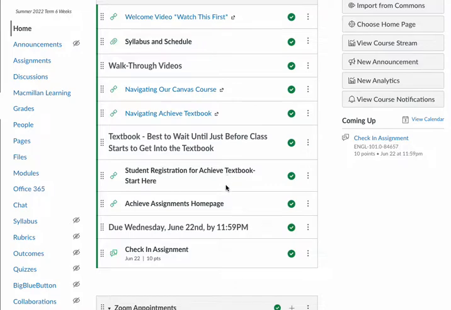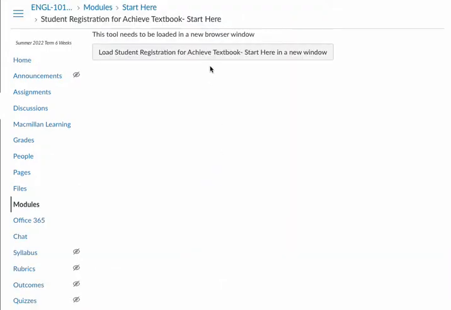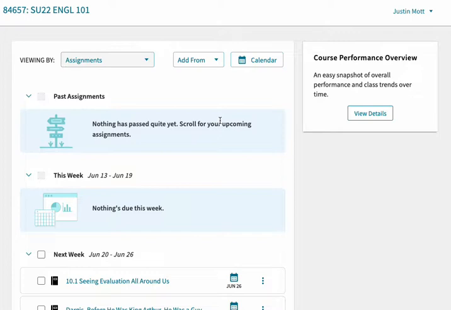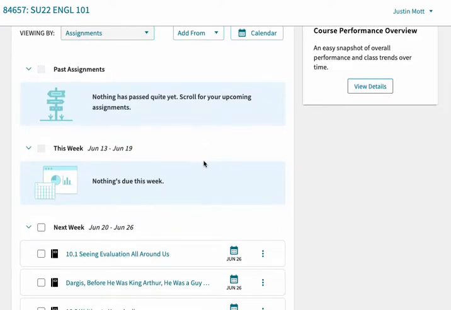But when you're ready, you're actually going to click student registration for Achieve textbook. When you click on that and click on load it in a new window, it's going to take you to a screen. If you have not created a Macmillan account for any of your other classes, you'll be prompted to do that. And then you'll be taken to our textbook where you'll have options of purchasing access. You'll see a page with two buttons. One will say purchase access, something along those lines.